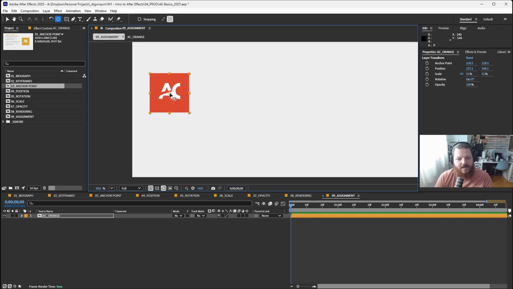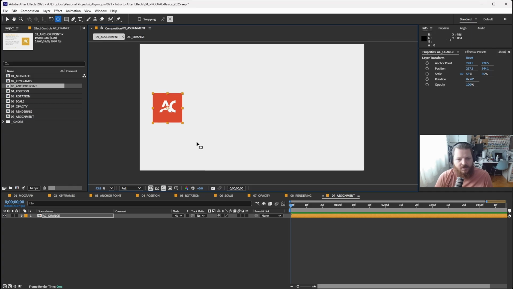This is a good way to get back to the center of your object without trying to guess the size of objects. The next tool over is your rectangle tool. It is how you draw shapes or masks.